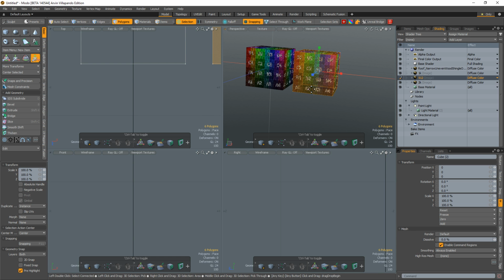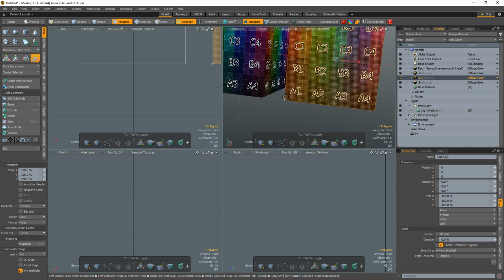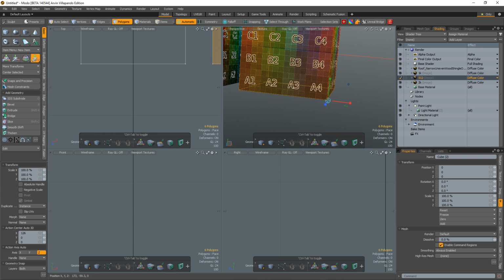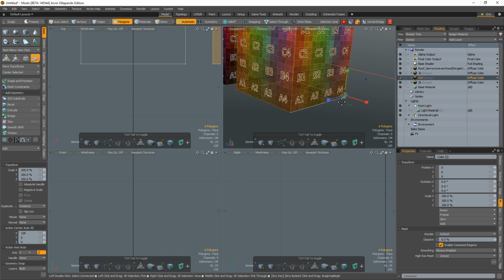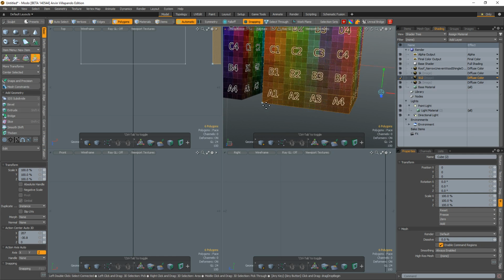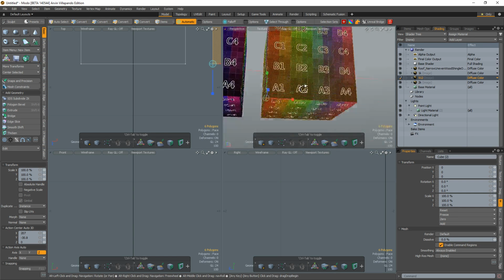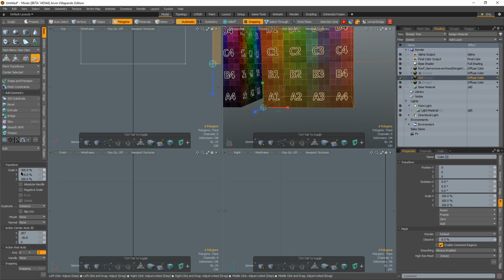And now let's scale this. I'm just going to scale from this corner. I'm just using Modo's Action Center tools. I don't know how many of you are very familiar with Modo, but one of the really cool things Modo has are these action centers, which basically quickly move my pivot point to wherever I need it to. So here I moved it to that corner, and I'm going to scale it to 200%.